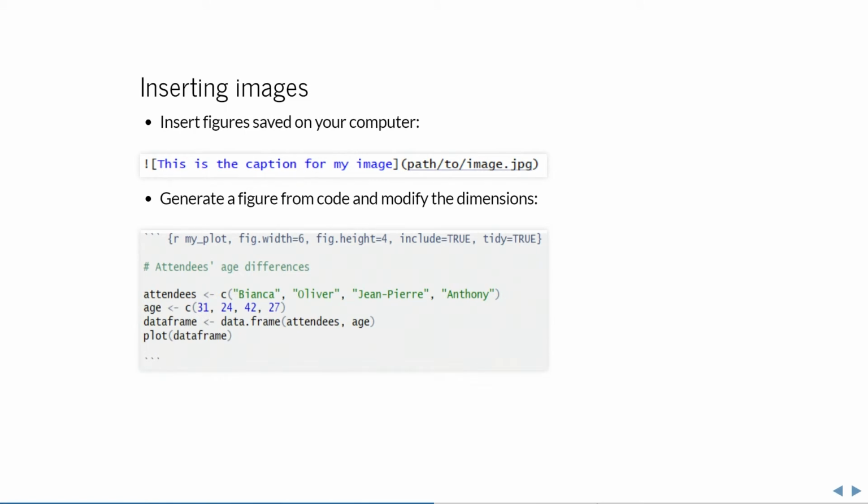And then I'm giving you two options to insert figures. The first option is to use an exclamation mark, square brackets containing your caption for your image, and then in parentheses the path to your image. It's important that you add the extension, otherwise the image will not be added. The second example is to generate a figure from code, and you can modify the dimensions by specifying it in the rules.